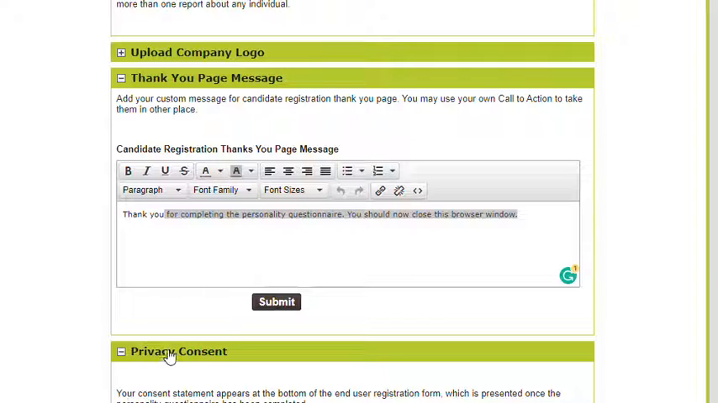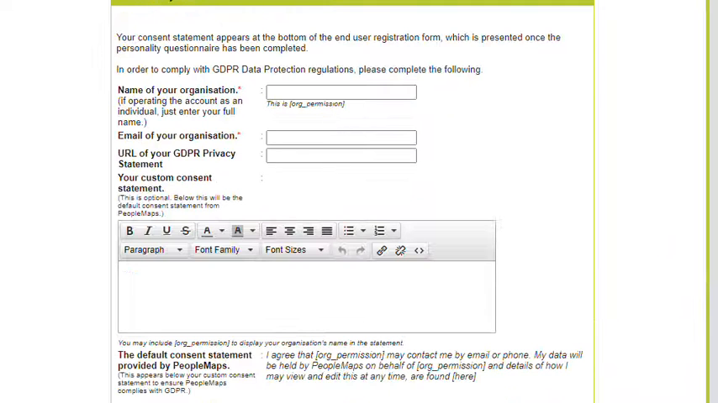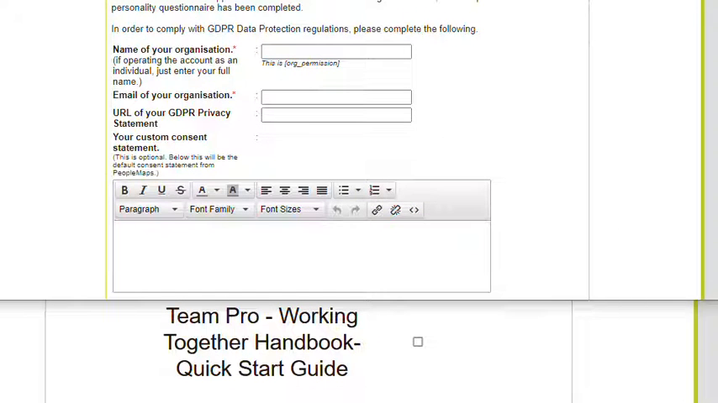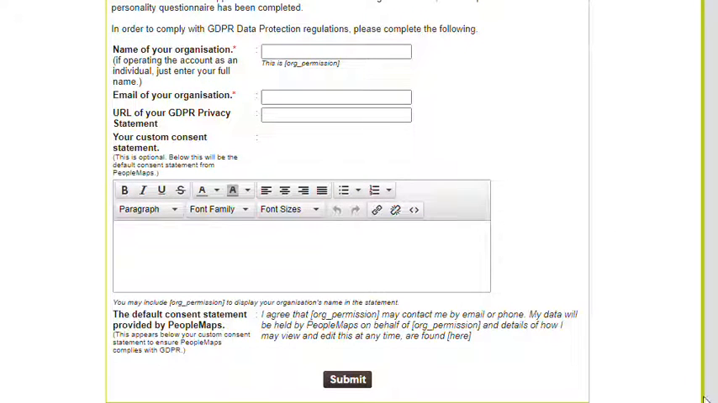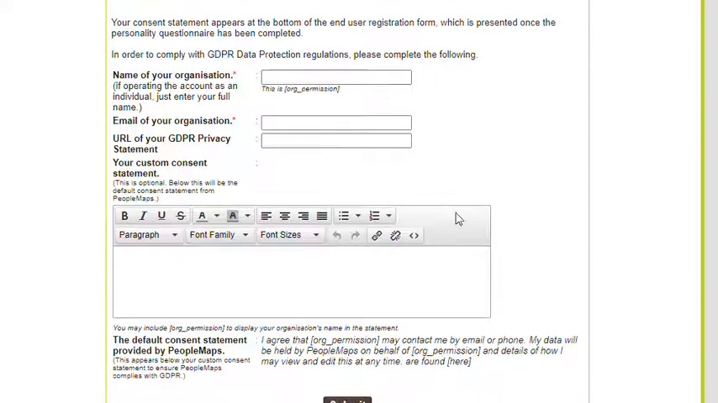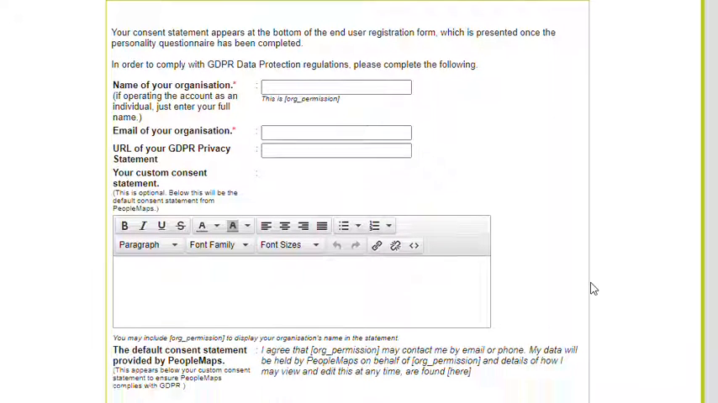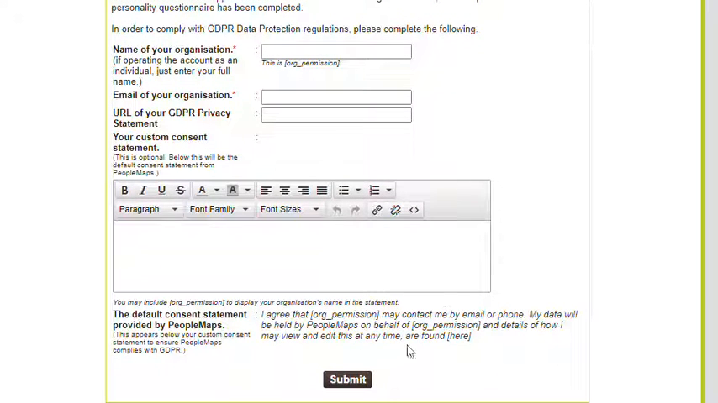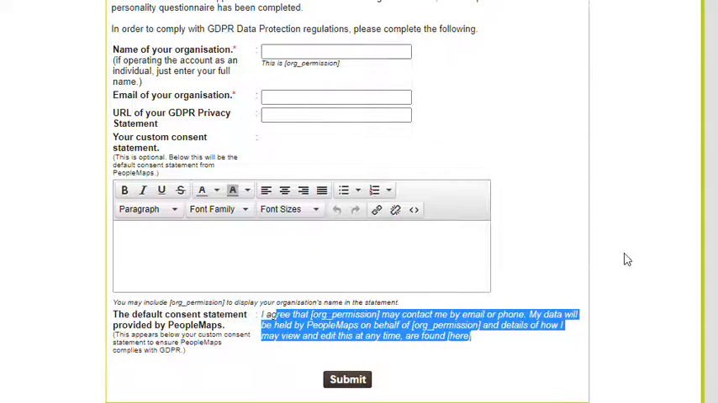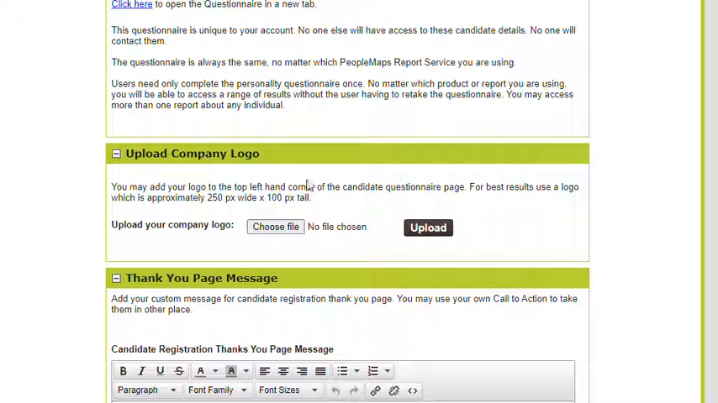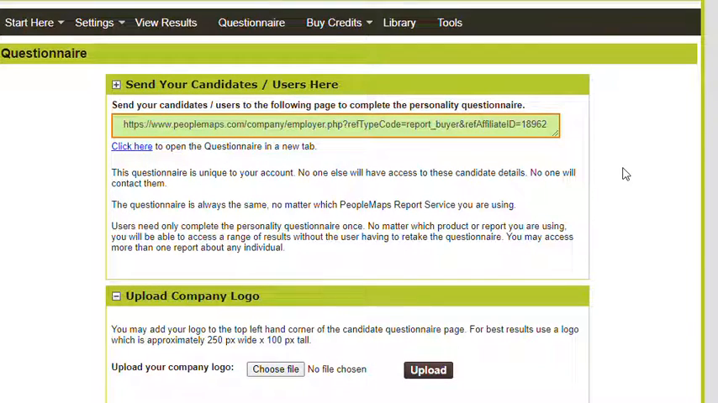And then down here is also something quite important, which is the privacy and consent. This is to do with data protection. All you need to do is put in your name and your email in here, and everybody that registers has to tick a consent form and agree to this statement here. So really easy. You just need to fill in those two boxes and you're ready to go. And you may have the option to upload your logo, and that logo will appear at the top of the questionnaire page, if you want to do that.